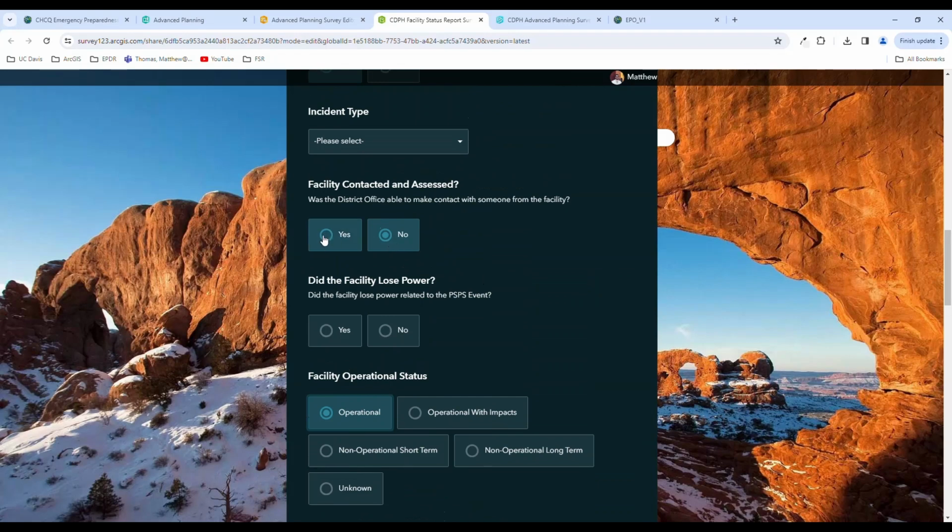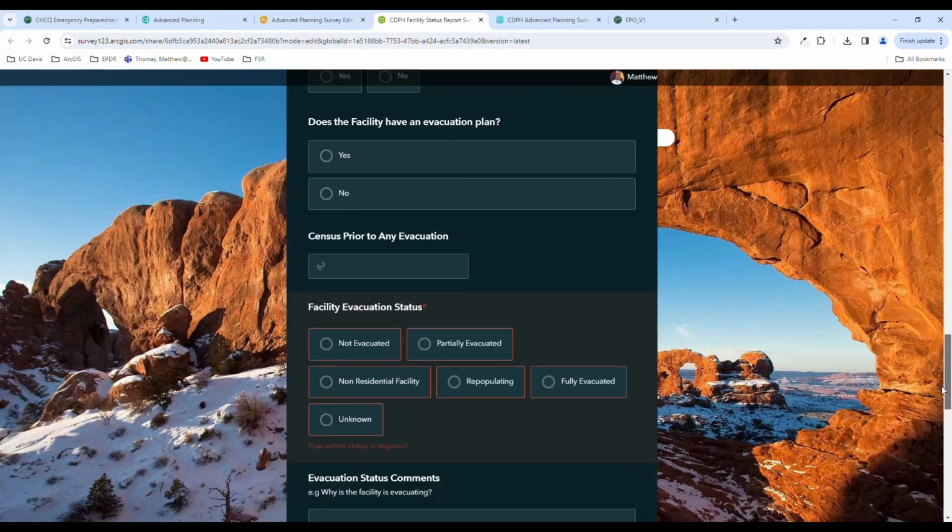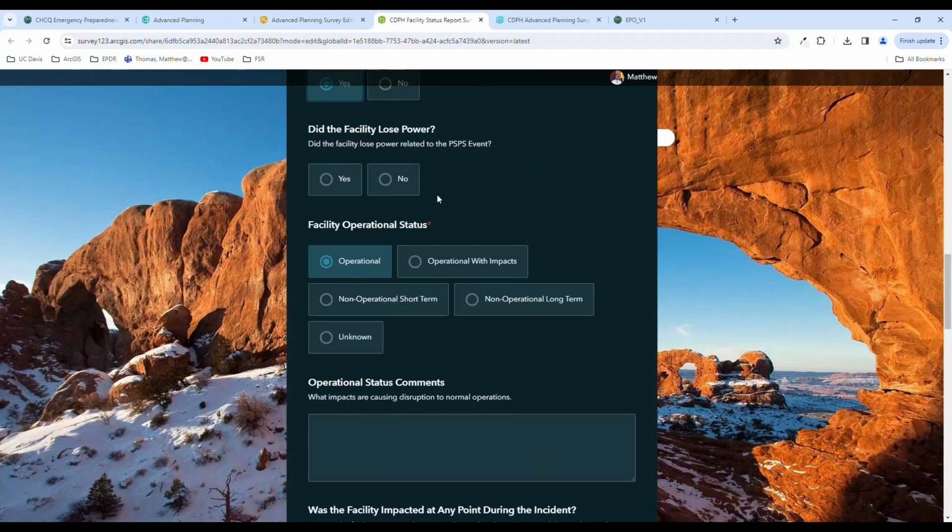I can assign an incident type. I can go through and select the operational status. So let's just say for this, I want to say it's operational, and I have contacted it. Now, when you change this field, you'll see that this little red dot now means it's a required field to answer. So I cannot submit this survey without having an operational status assigned to it. The operational status can be unknown, but you have to answer that question. You also have to answer the evacuation question.